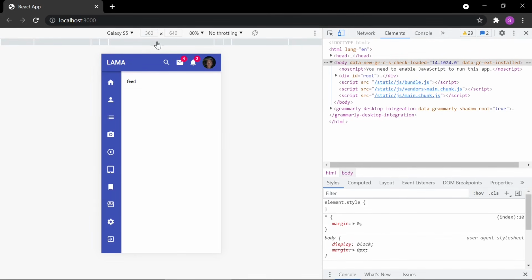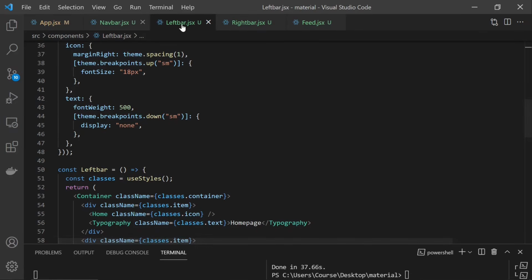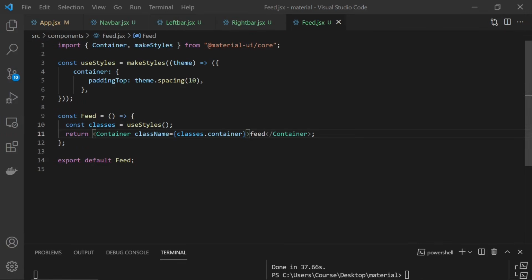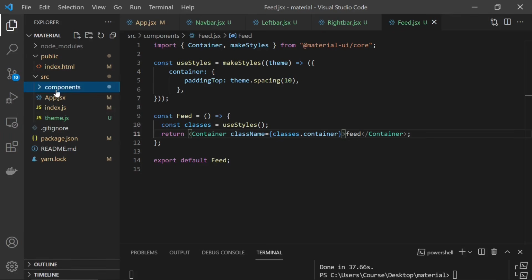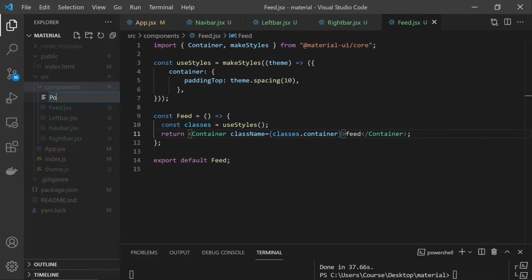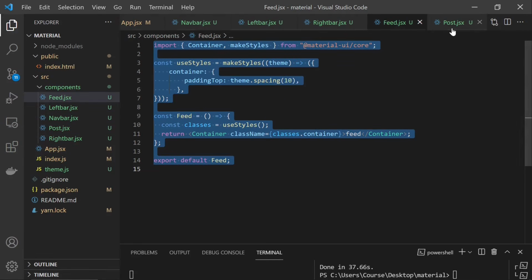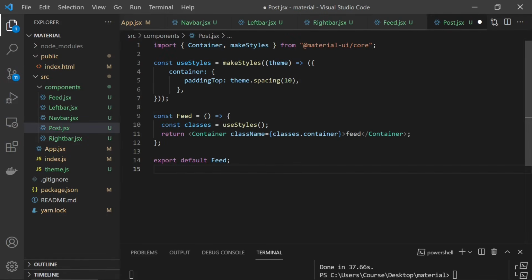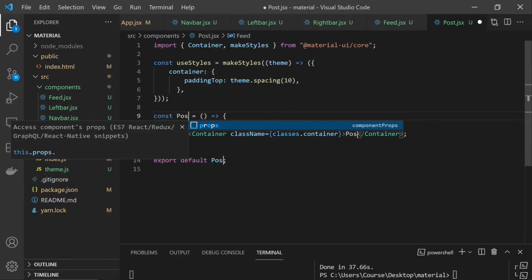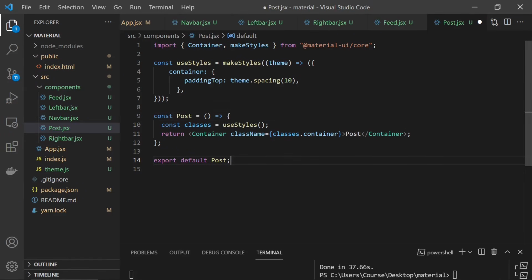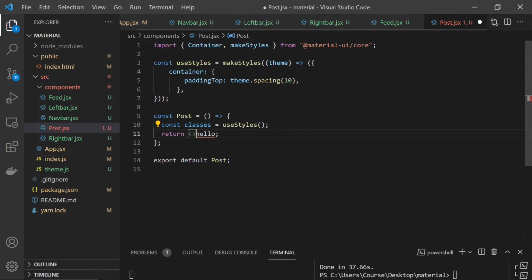So what about this feed? Let's open our component here, feed. We can write here our posts, but the better option is creating here another component, and I will say post JSX. So I will copy here and paste here. I'm going to change my component name. It's going to be post, and we don't need it. Of course I should cover this first.